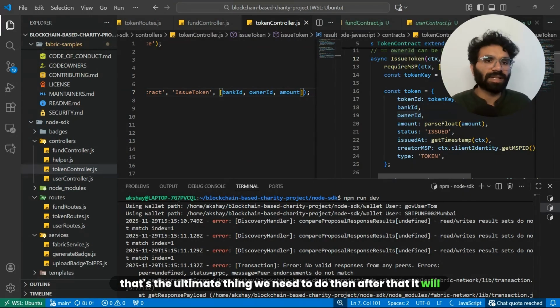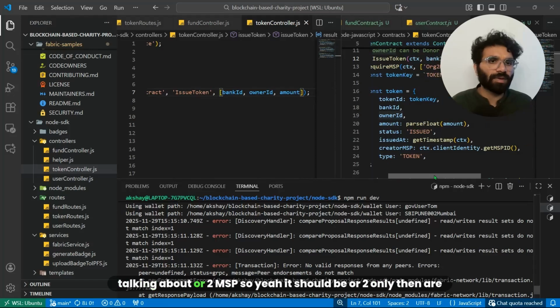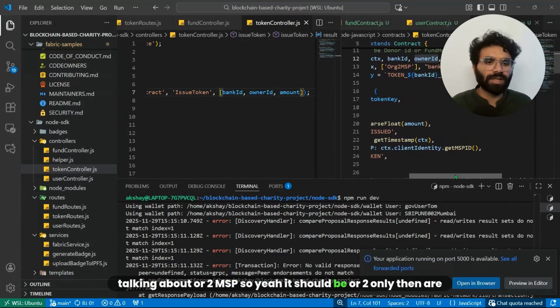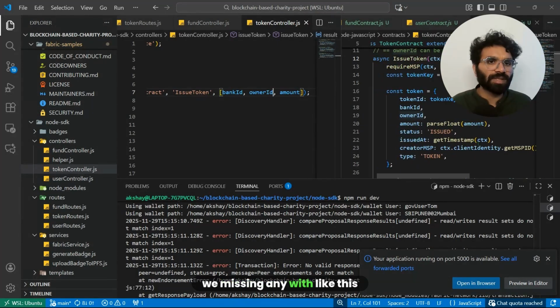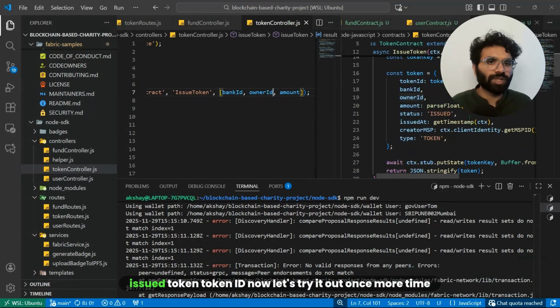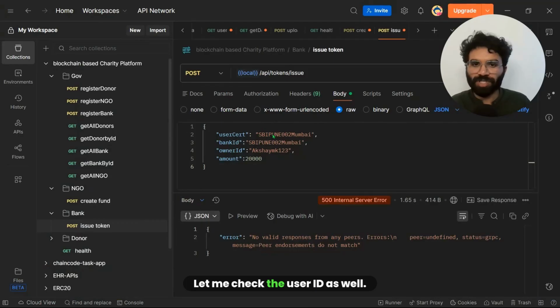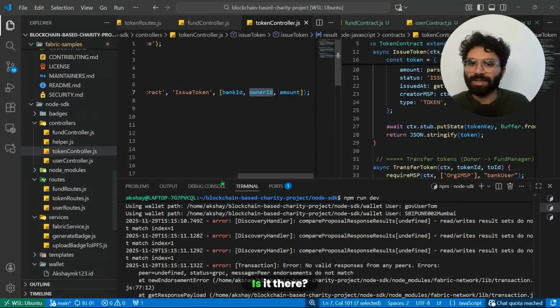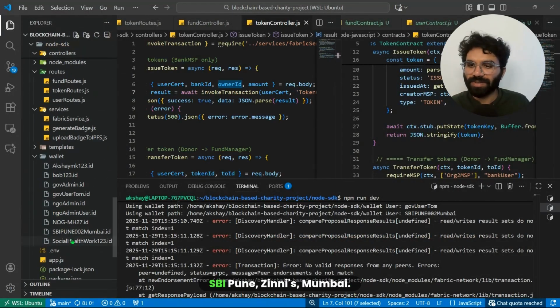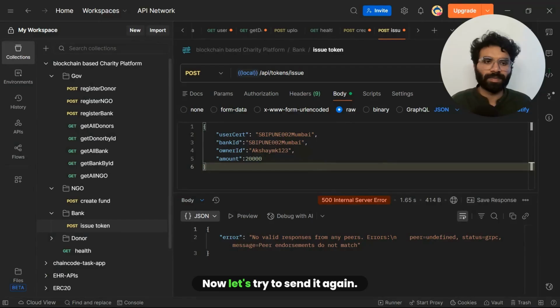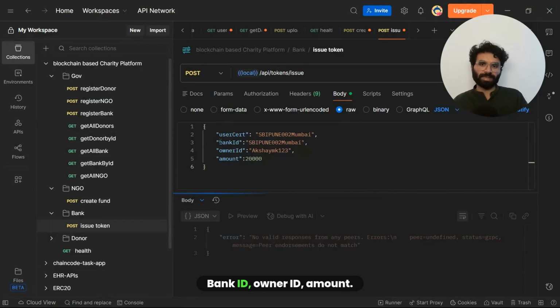Then after that, it will come here. It will check the organization. Now here we are talking about Org2MSP, so yeah, it should be Org2 only. Then are we missing anything else? Issued token ID. Now let's try it out one more time. Let me check the user ID as well. Is it there? Yeah, of course it is there. SBI Pune Mumbai. Now let's try to send it again. Bank ID, owner ID, amount.